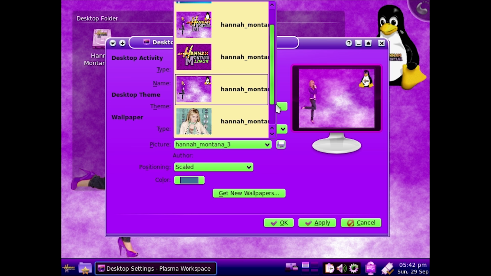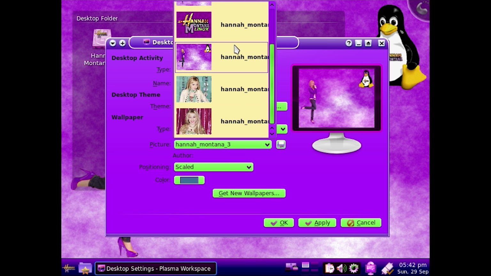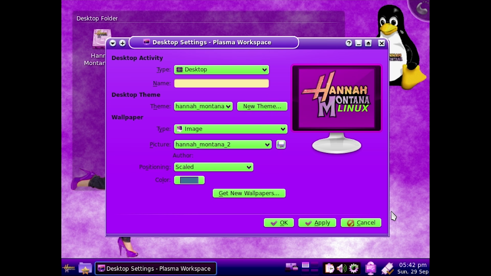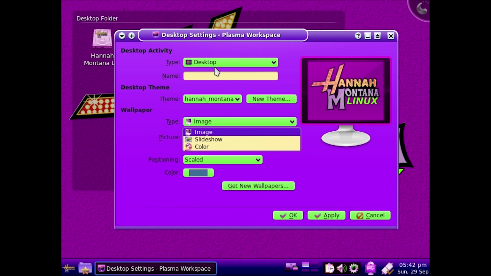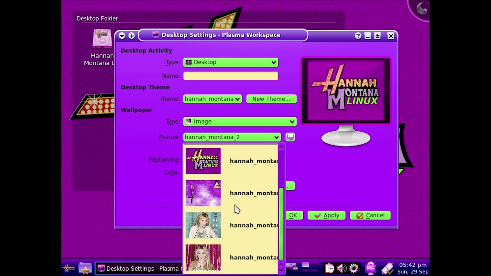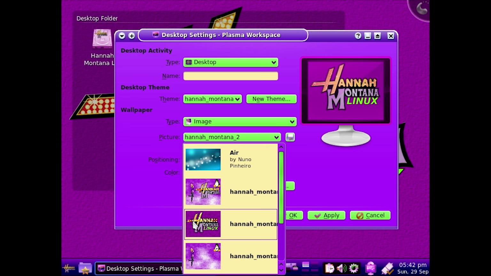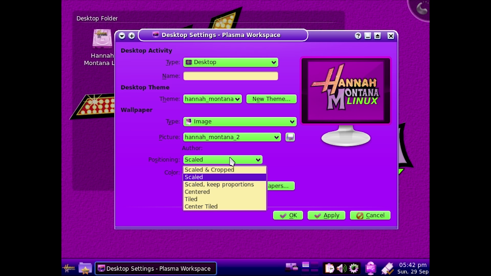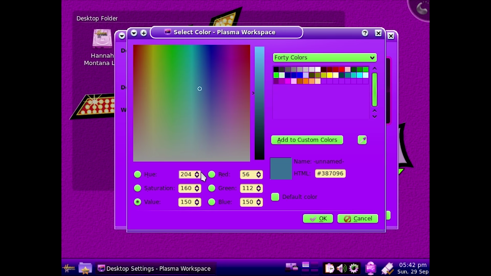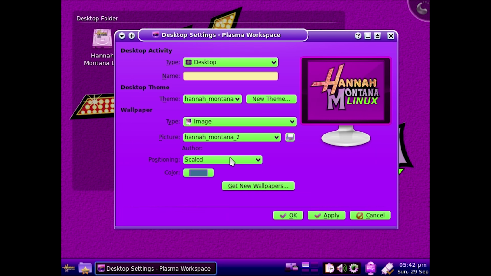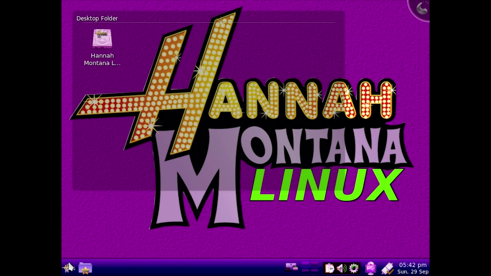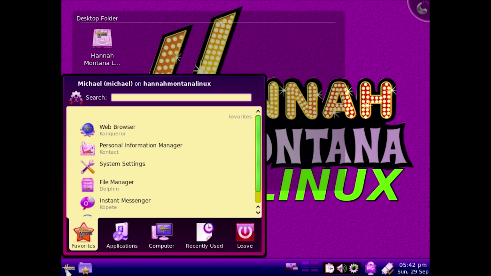You've got a couple of different images that you can use as your desktop background. You can choose the logo here. There's multiple different images that you can choose here. You can choose if you want it scaled or cropped or centered, all that good stuff. You can have color around it if you had it scaled or centered in the center of your desktop.